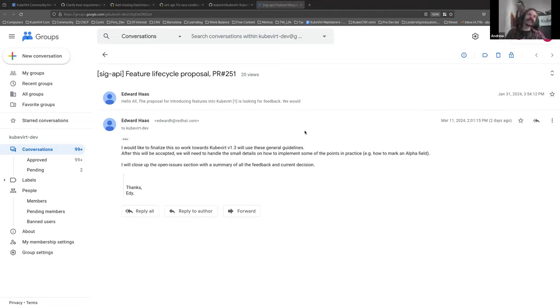I wondered, since you're here, if you would, I just wanted to bring attention to your two email threads. The first is the feature lifecycle proposal. If you wanted to say a quick something about that.